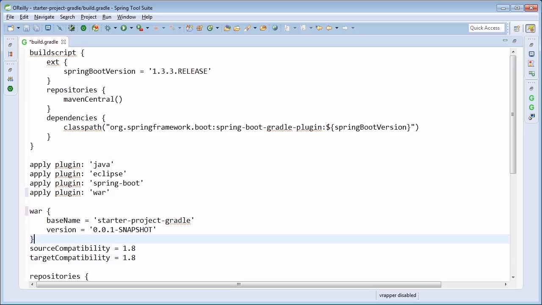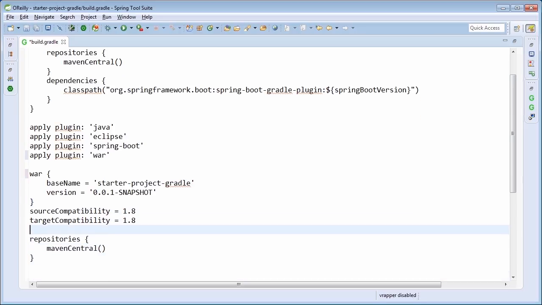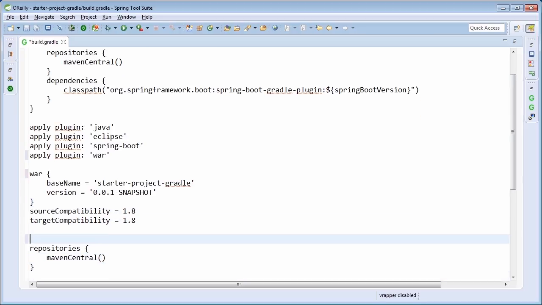And within this task, we can provide different properties. And the properties available to us are actually the base name and the version. So it's very similar to the jar file in the fact that they have these two properties in common, and we're just going to leave those in place. Finally, we'll also need to add an additional block to specify that our runtime is provided to us.